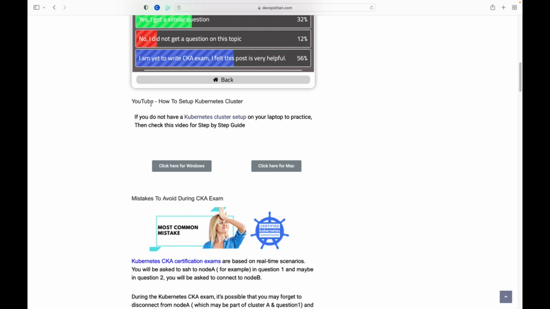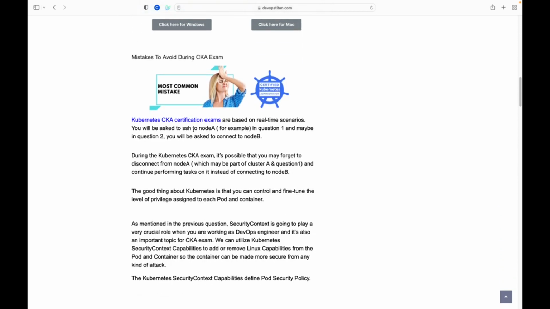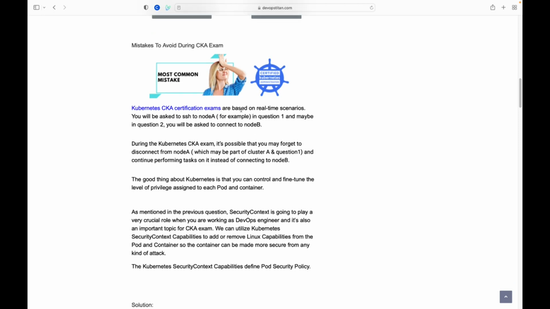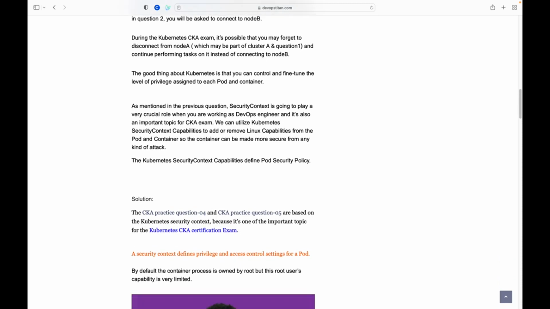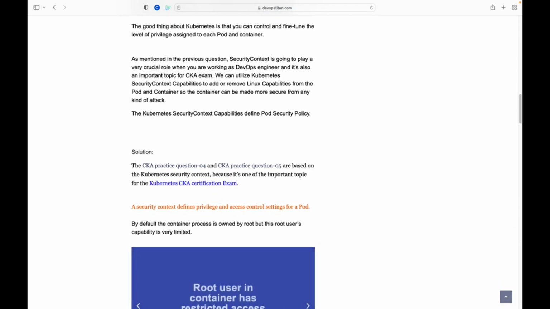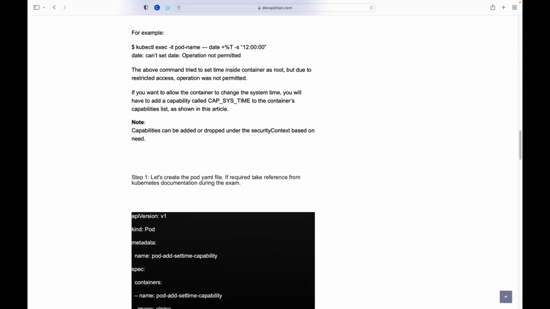To practice this question, we need a lab environment. If you don't have a working Kubernetes cluster, then here are the steps for Windows and here for Mac users. There are also some tips which you can follow to avoid mistakes. I will make a separate video on this, so I'm skipping it for now, but please go through it, this is very important. Okay, so we'll jump to the solution.